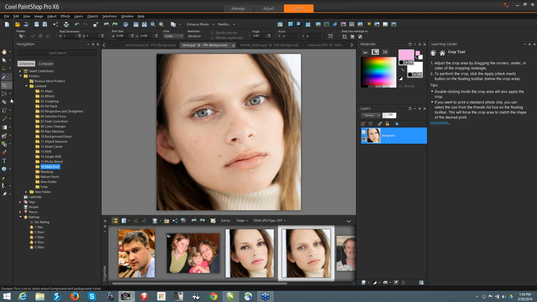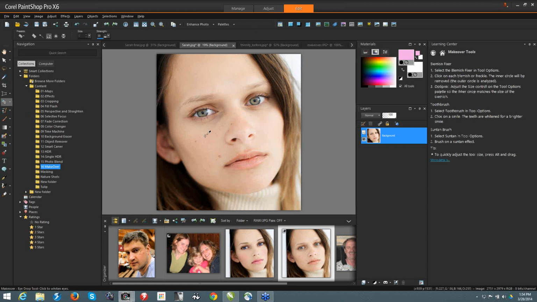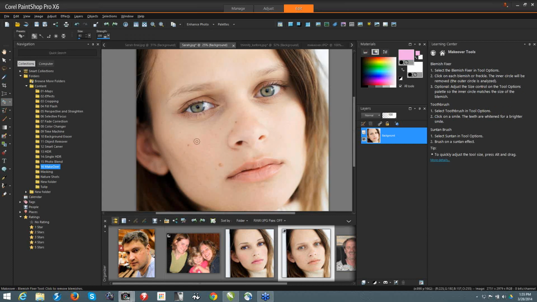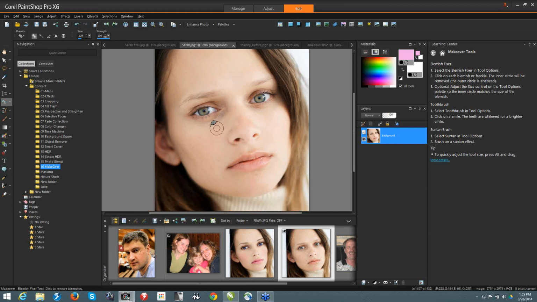Next thing I want to do with this is we've looked at the makeover tool already, so just very quickly go in here. Again, hold the Alt key down to resize my brush. Very quickly, I can do that. I have a local sharpening tool, so I can go over the eyebrows and sharpen those a little bit. It'll bring those up quite a bit nicer. But what I'm going to do here is, just for the fun of it, I'm going to use my color changer tool, and I'm going to change your eye color.